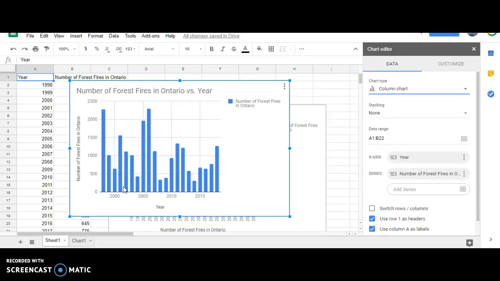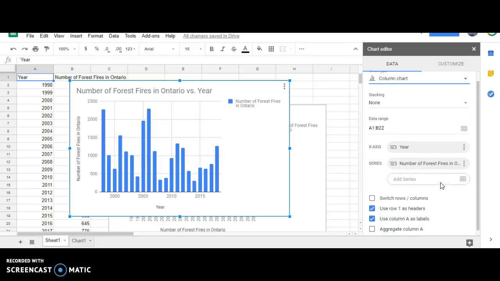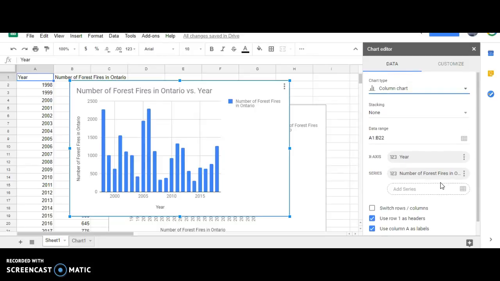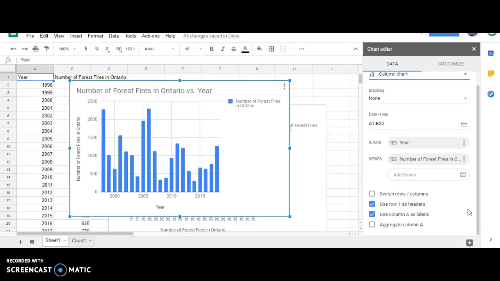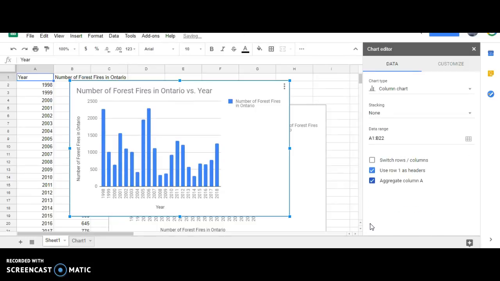And here, if you don't want all of the years labeled, then that's fine. But I would like it if all of the columns are labeled. And so you go down here to aggregate column A, and we're just going to click that, and now it has the different lines, the different years.